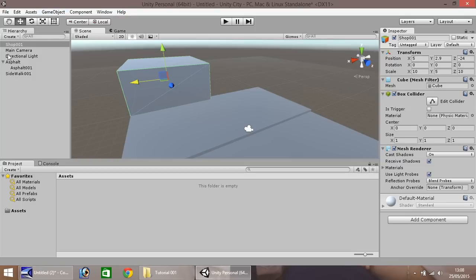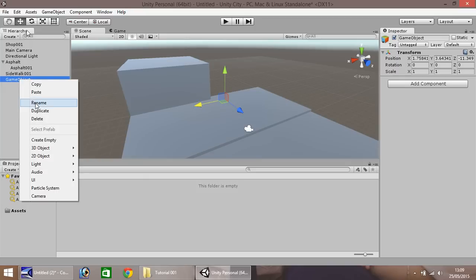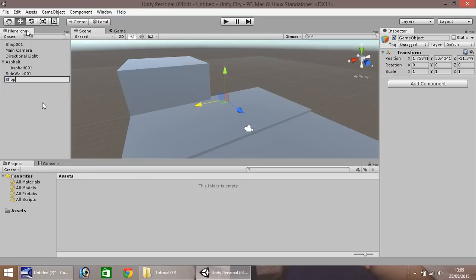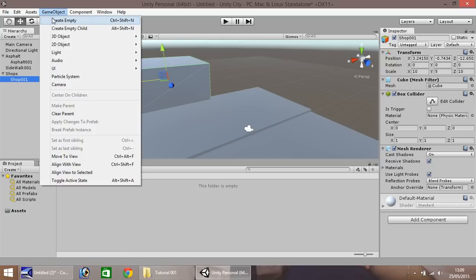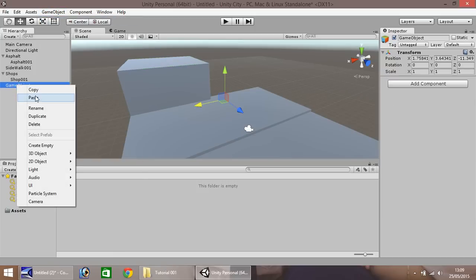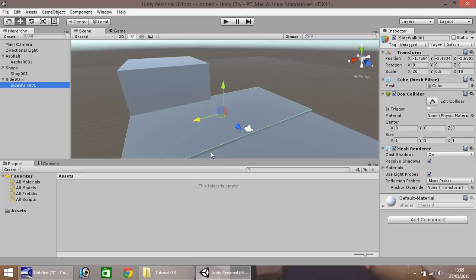Okay, what we'll do is we will quickly tidy up our hierarchy just here using the same principle we did for the asphalt. So game object, create empty, right click, rename, and we'll call this shops. So drag and drop shop 001 into shops, and once again, game object, create empty, right click, rename, and we'll call this sidewalk, and then we'll drag and drop. So now we have several objects in our scene. So if we click all the triangles just here and collapse, everything looks a little tidier.